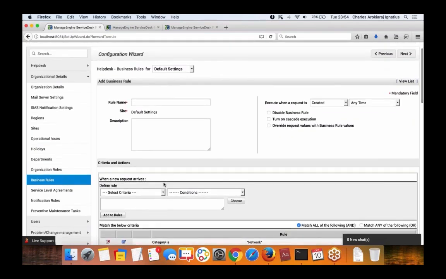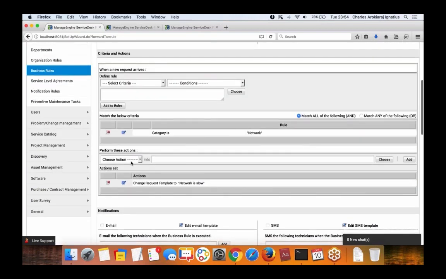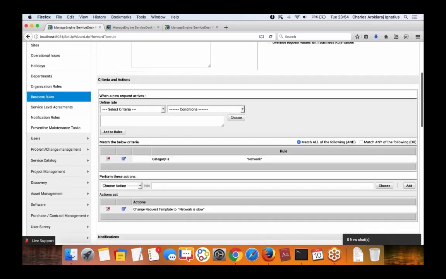And when this business rule is applied, all those functionalities will be applied on the request that is created. And there is an option where the business rule can be executed in 3 different scenarios. That is, it can be executed anytime, within operational hours, or outside operational hours. So let's assume there is a high priority ticket or a ticket that's going to your network group. If the request is created within operational hours, it can be assigned a nominal priority and it can be assigned to a technician and things like that.